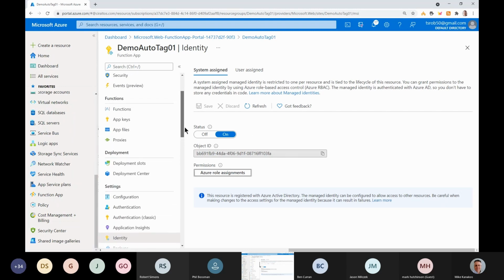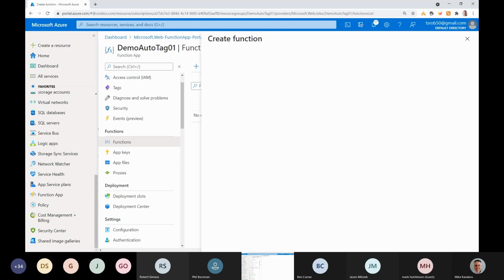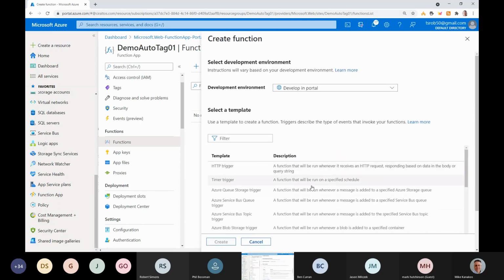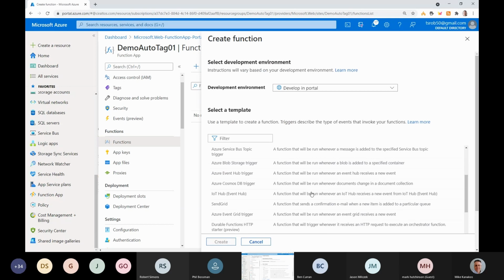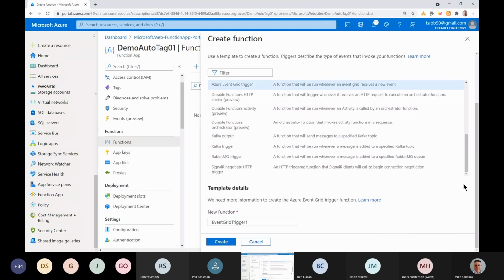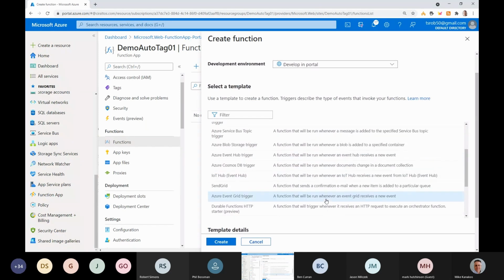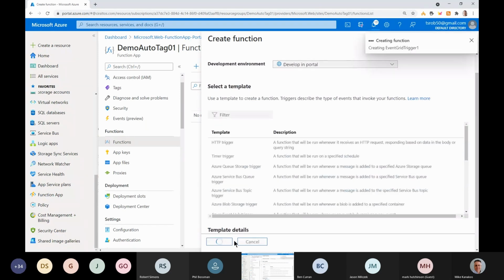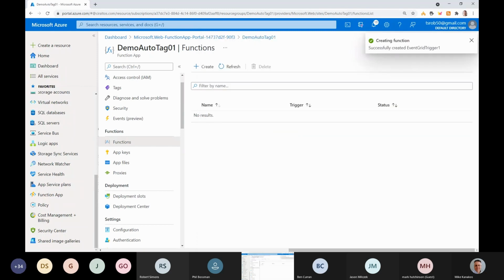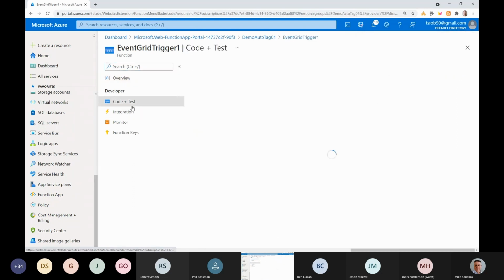Okay, so now I'm going to create the actual function. And we will go to create. And I'll use an, let's see, event grid trigger. And then we can also give it a new name. I'm going to leave it as event grid trigger, but there are others as well. There's a timer trigger in here, and there's a whole bunch of different options. We'll hit create. And then I'll go to code and test.